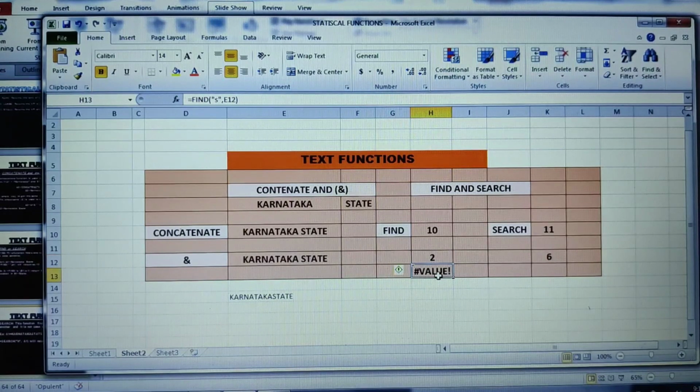Now look at this one, find. I have given a lowercase s here, but the text has an uppercase S. Lowercase s, comma, E12 is given. So here I get an error. Therefore, find is case sensitive.